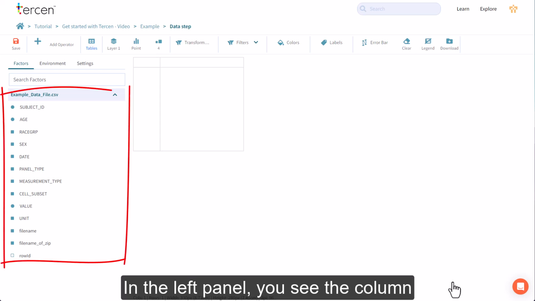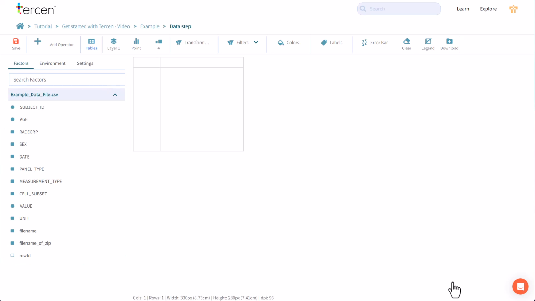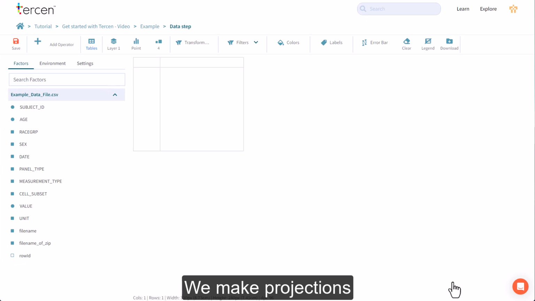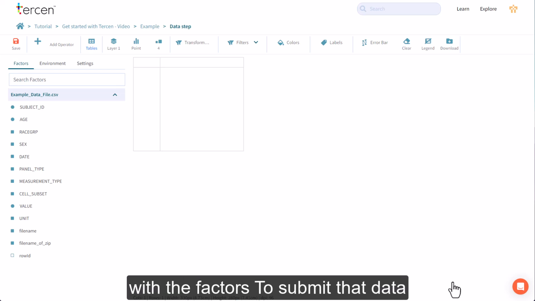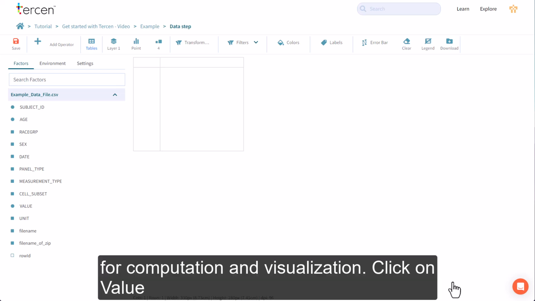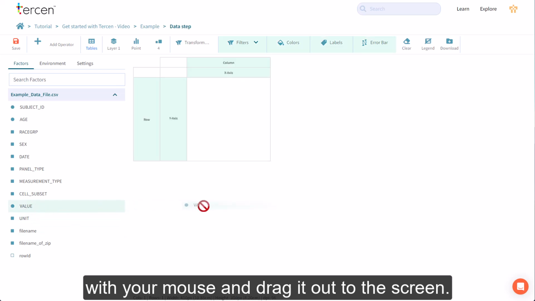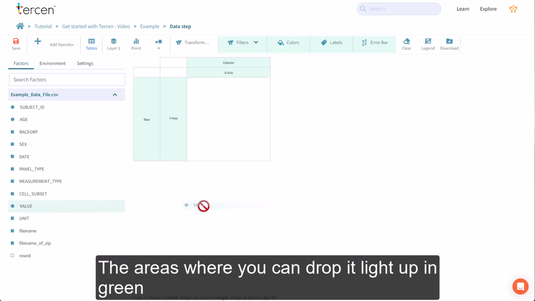In the left panel, you see the column names from the data file. These are called factors. In Tercen, a factor contains all of the data from that column. We make projections with the factors to submit that data for computation and visualization. Click on Value with your mouse and drag it out to the screen. Don't drop it just yet. The areas where you can drop it light up in green.